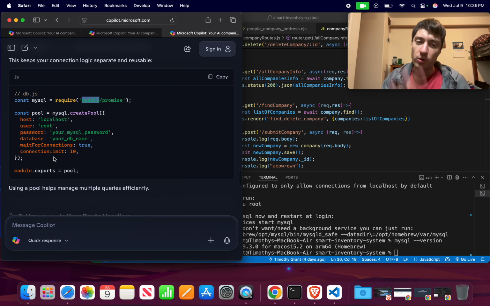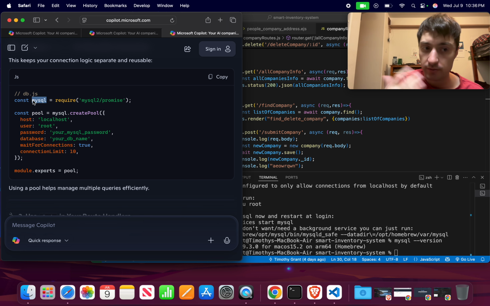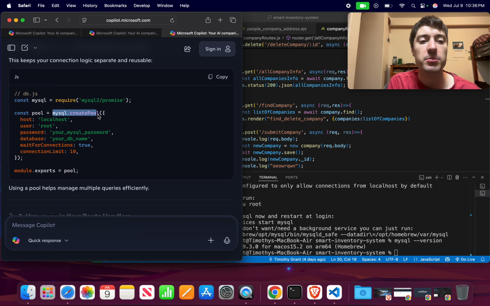Okay, so we're gonna require this. Okay, MySQL. It's getting a little bit hot. Hold up a second. All right, so we're gonna capture that in this variable. Okay, then what are we going to do? We are going to act on that variable. So we're going to call this createPool.